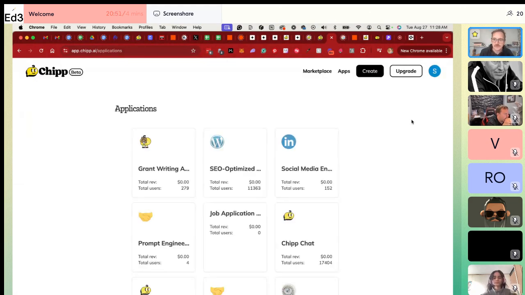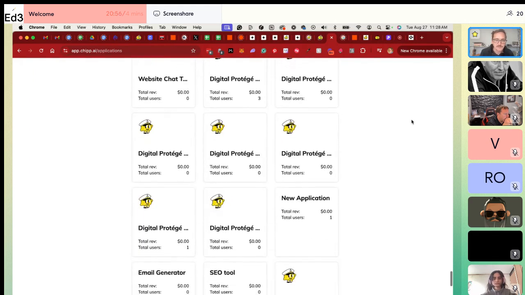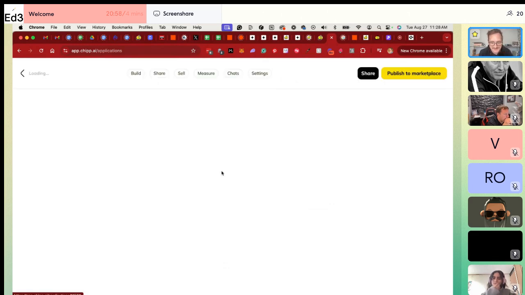So you can close your eyes while I scroll really fast through a bunch of apps. For those of you asking for folders and sorting, I agree. It's high on my list.